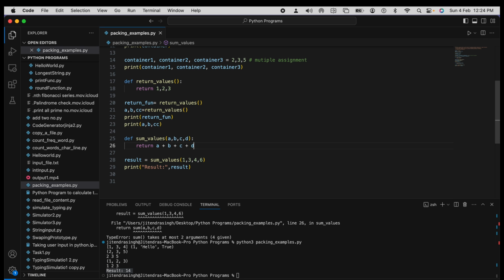But how can we use the concept of packing here? Suppose we want to make a function that performs additions. In the current scenario, we have already fixed the number of arguments, so this function will only add 4 elements. But if I want to add 1 element, 2, 3, 4, or 100 elements, any number of elements, then that number of variables you have to declare here.